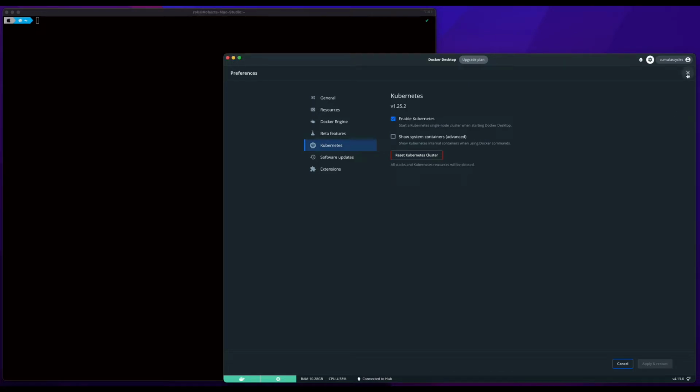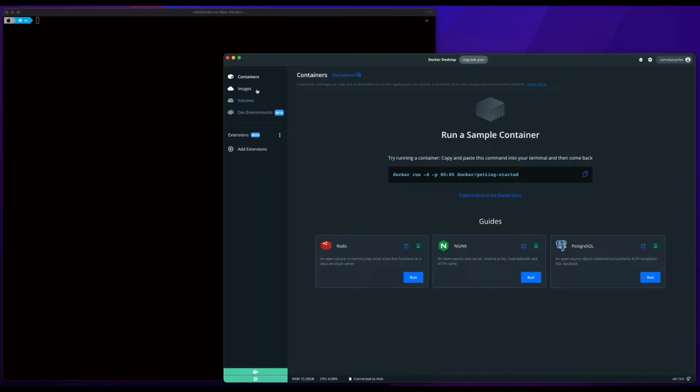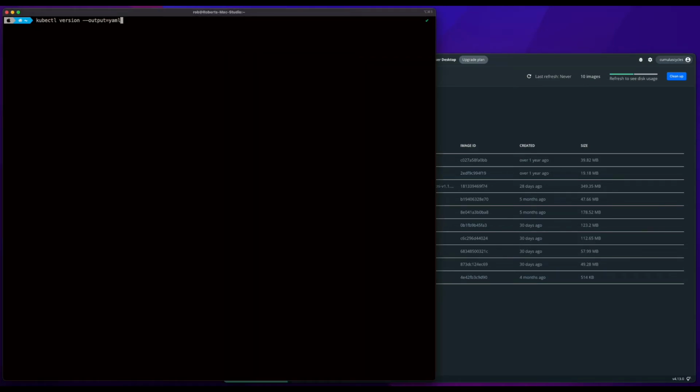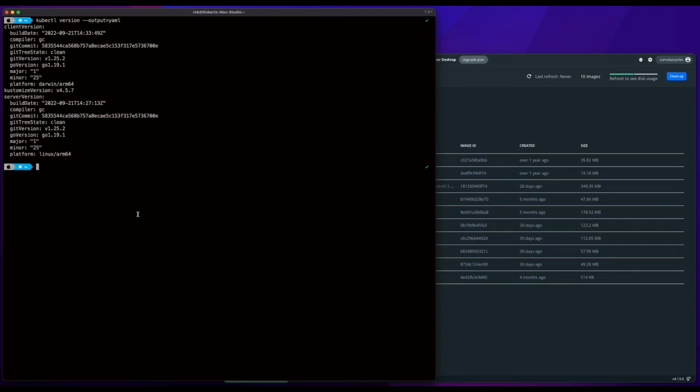And if I close Preferences and then click on Images, we'll see the Kubernetes images that were pulled during the installation process. And if I jump over to a terminal and execute kubectl version, I'll see the details for the kubectl command line tool that's installed, and this tells me that I'm ready to start working with Kubernetes.